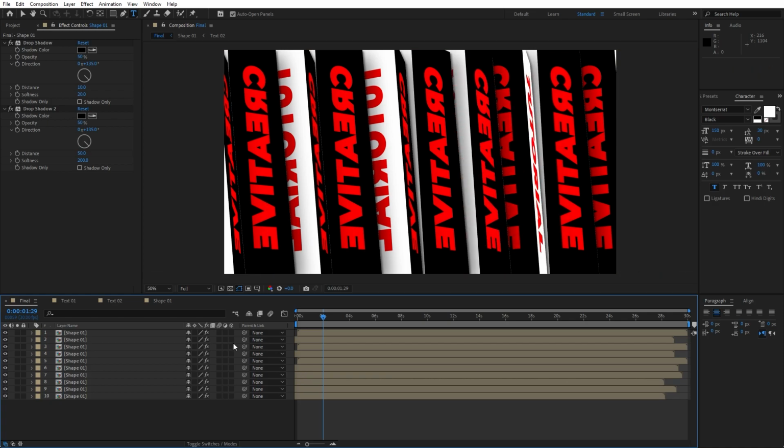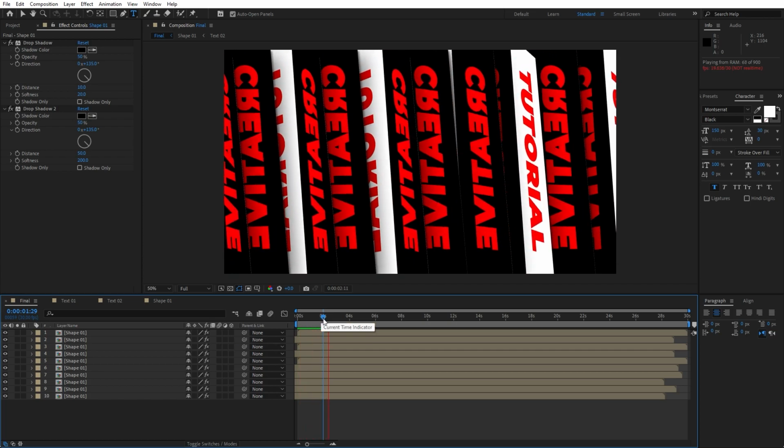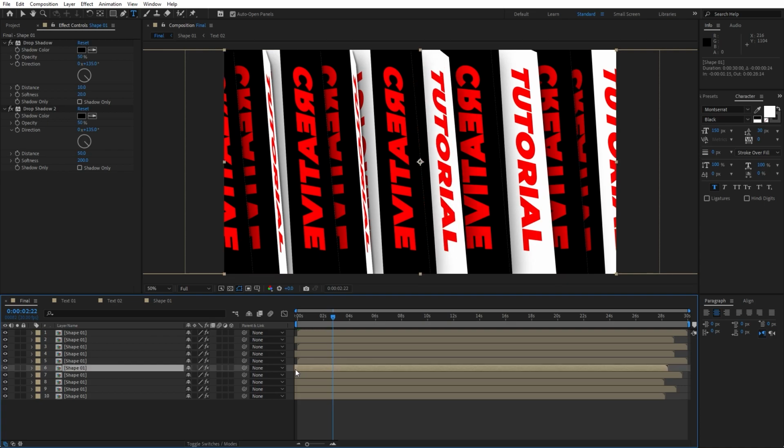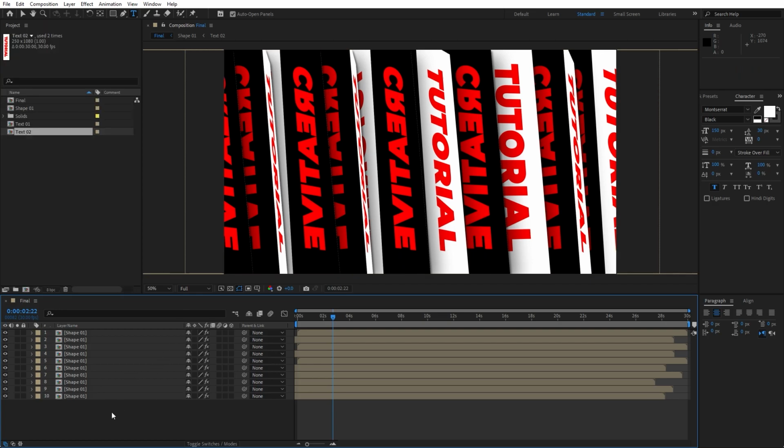Cool, hit 0 again, and our animation is looking great. Reposition a bit more, okay, and this is looking awesome. Alright guys, for the final step you can also add adjustment layer.